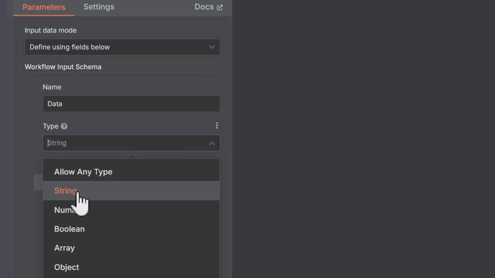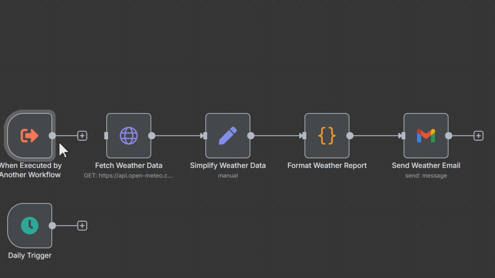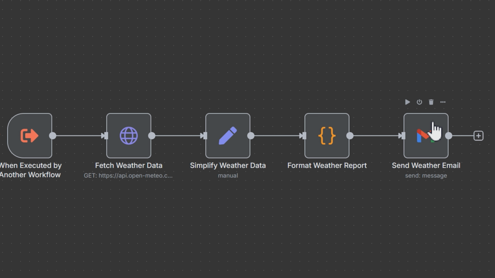We just want to flip it on. Let me take this node and connect it. I'm going to delete this daily trigger node, and we no longer want this to be sent to our Gmail account. Let's go ahead and delete this node.